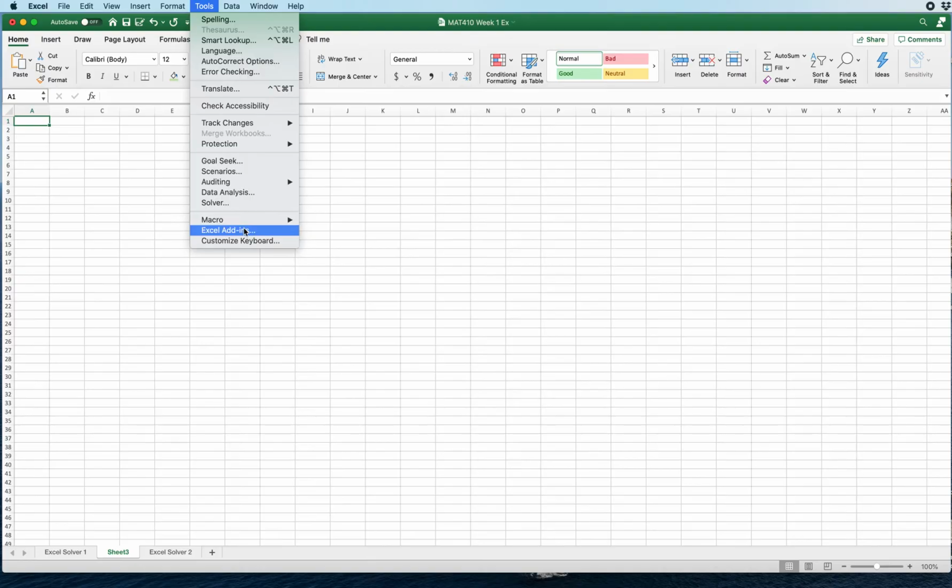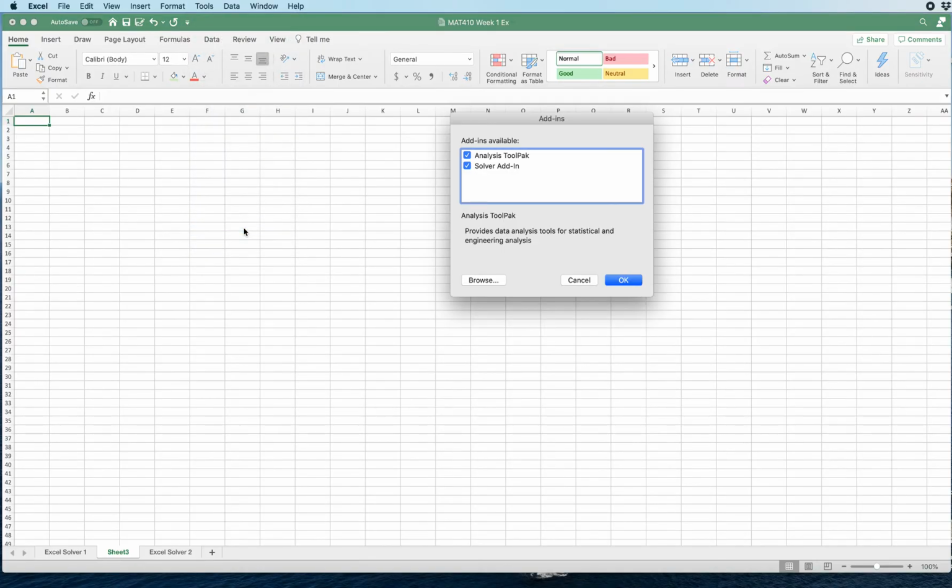come down here to Excel Add-ins, and you can see I already added it, but you'll check Analysis ToolPak and Solver. We won't use much of Analysis ToolPak in this course, but it is still a useful toolpack that you should have in there. It's good for statistical and engineering analysis. It has a lot of things in it that you may use one day, so you might just add it now while you're in here.